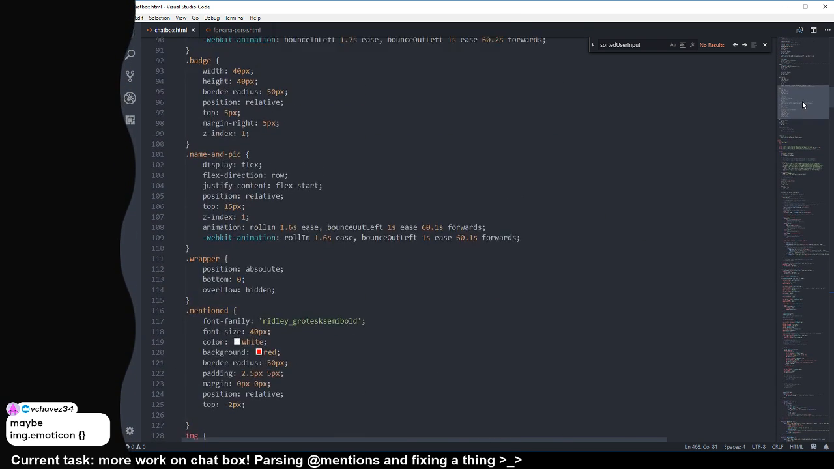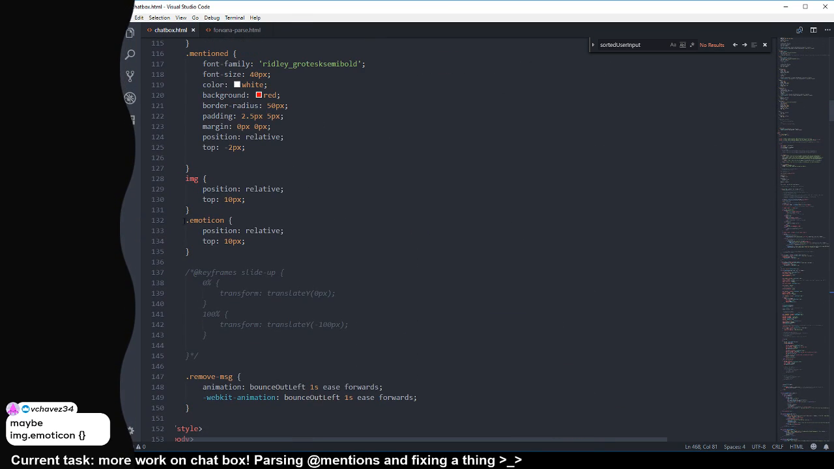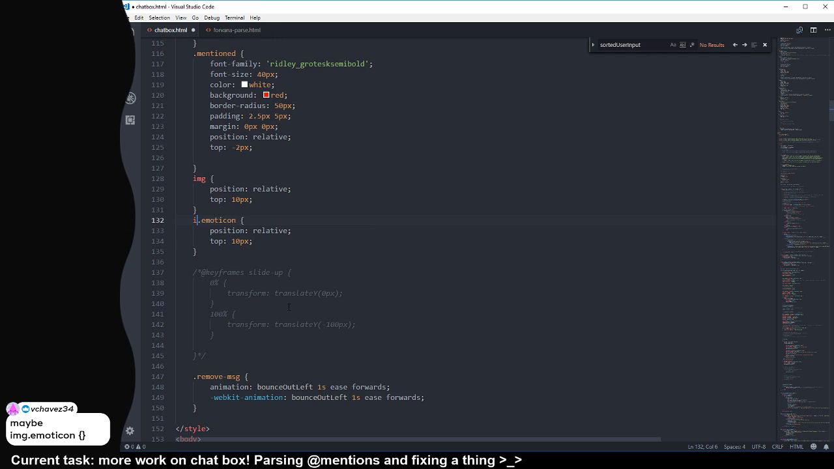Maybe image... Oh, worth a try. Also, like, next to each other, you mean? Why isn't that just the same with, like, a space?